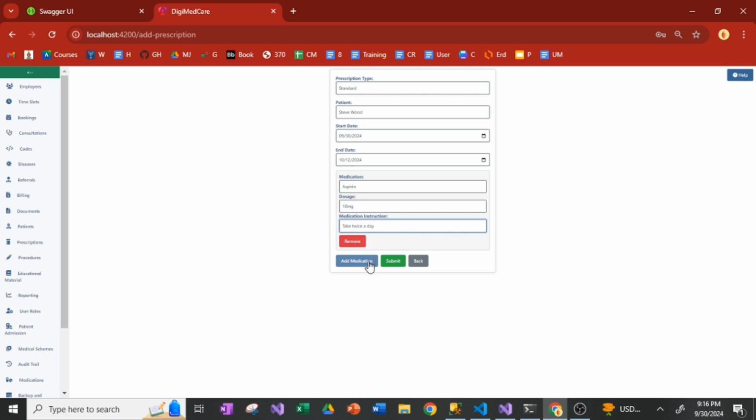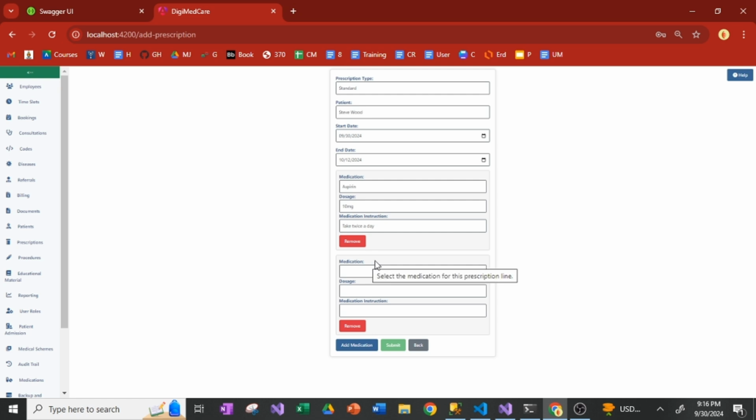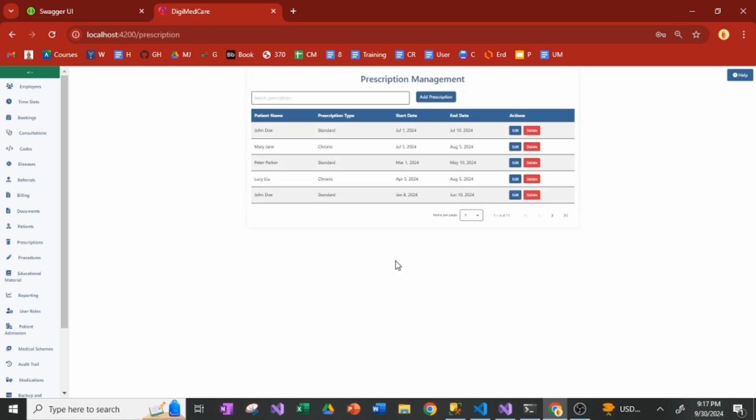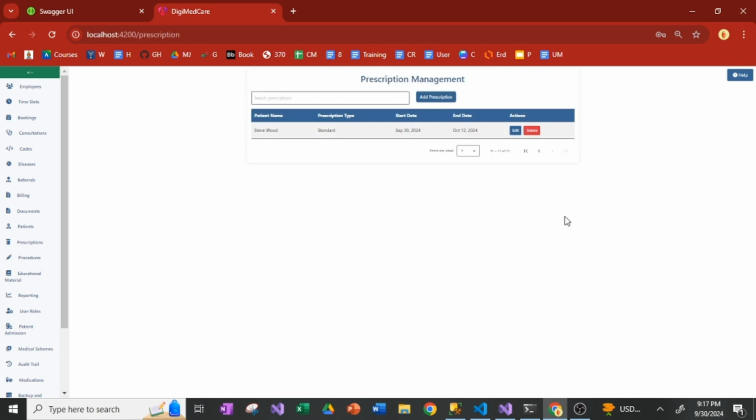Then we can also go and add medication if you want to give them more than one type of medication on a prescription, and then we can also click the remove button if we decided no, I actually only need one type of medication. We click remove, and then when we are happy, we can click the submit button. This will then add that prescription to the patient's name in our list. So here is the one we just added.